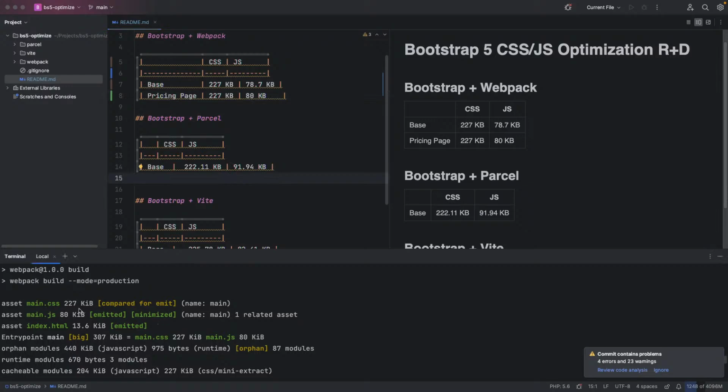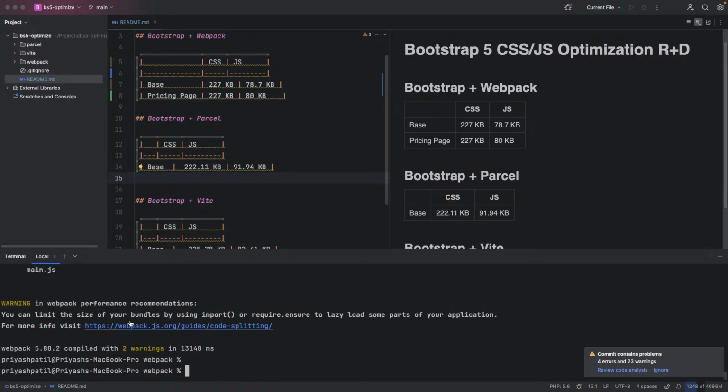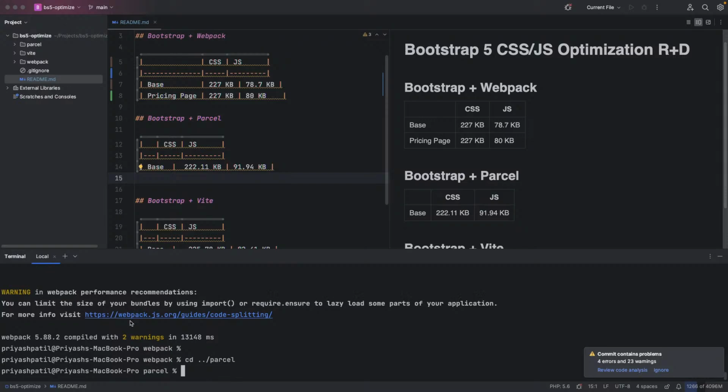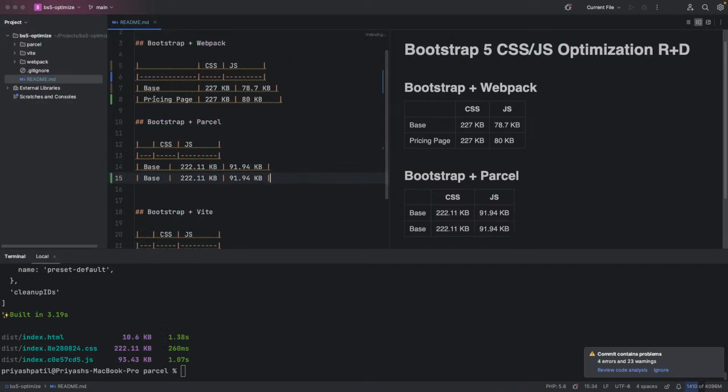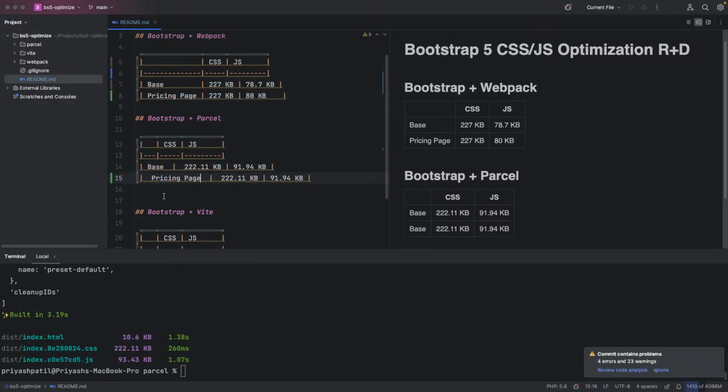Let's do the same for Vite. Sorry, let's start with Parcel. npm run build. Okay, the metric is 93.43. And the CSS stays the same because we do not have any changes in the CSS yet.